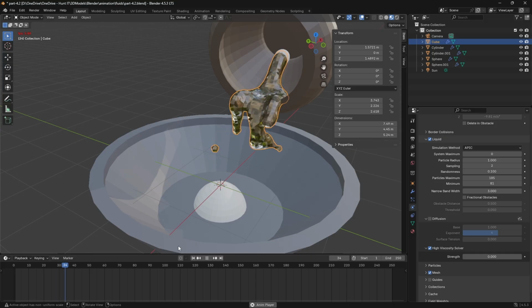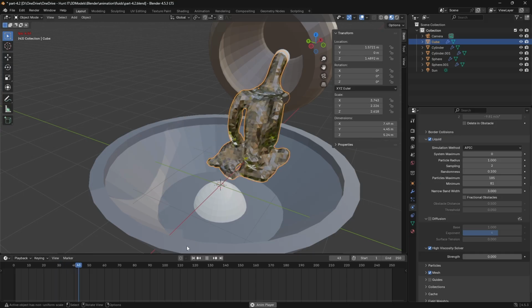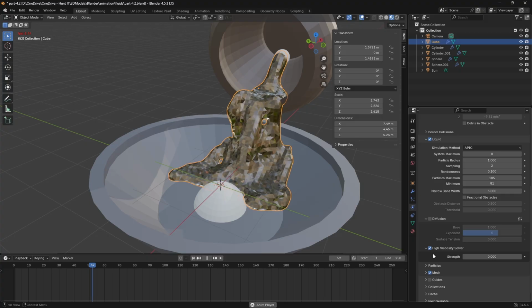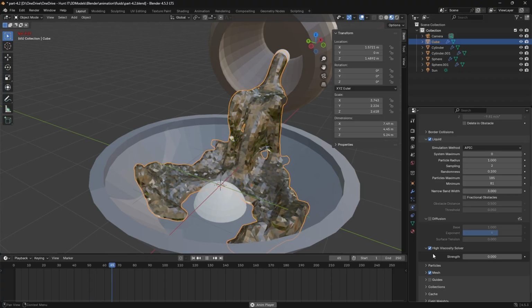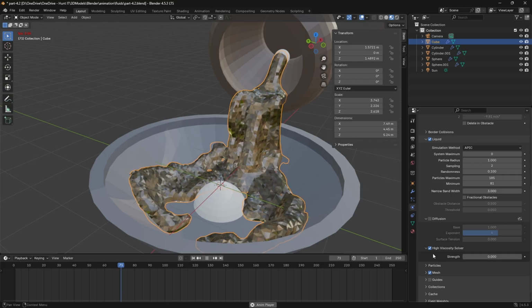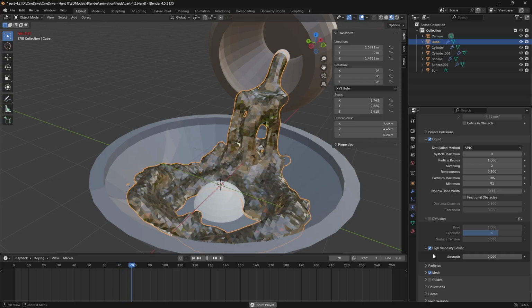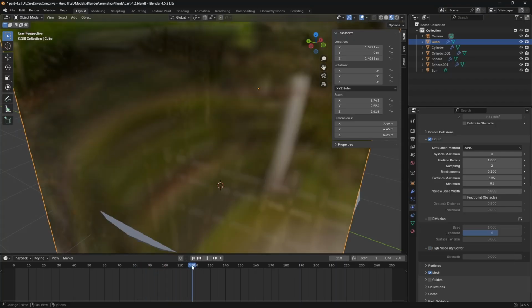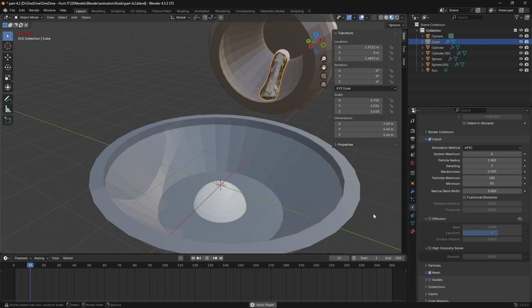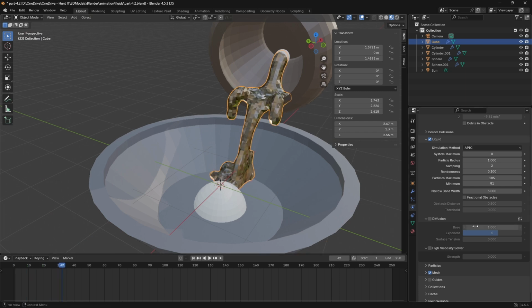And it's just worth looking at things like that if you want to change how your simulation flows, particularly if you want to do something like honey flowing into a bottle. And again, I'll turn off my high viscosity solver to get that fast flowing water effect back.